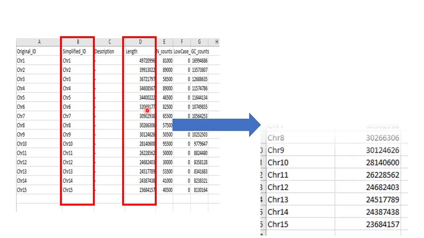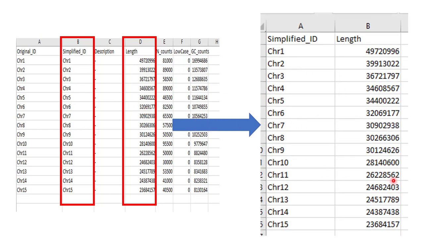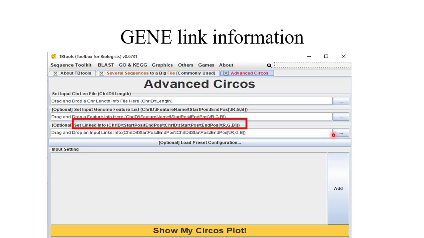So we can format it like this in the 2 columns. The first column for simplified ID for chromosome, and the second column for these chromosomes length. The next one is we need the link of our duplicate gene pair. So how we can get this?